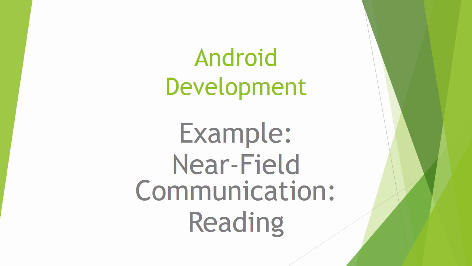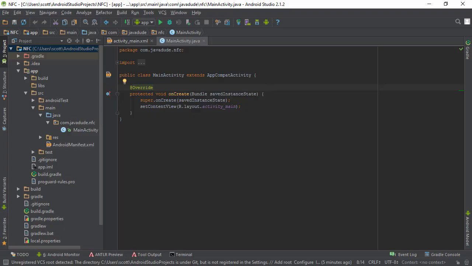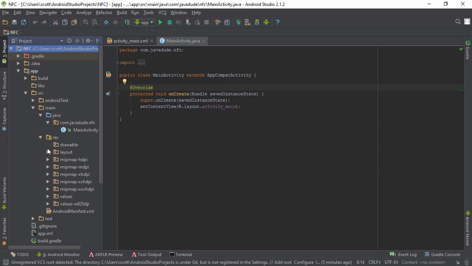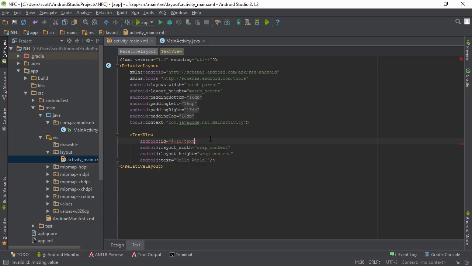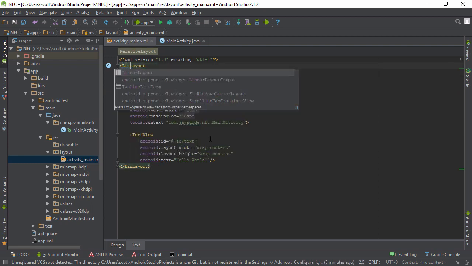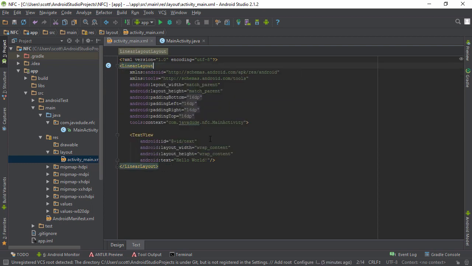Let's see how we can use NFC tags inside of an Android application. We're going to start by trying to read those tags. Let's start by going into our layout and tweaking it so we have an ID on that text field that they generate. We'll just call it text. And while I'm in here, let me change this to a linear layout, otherwise I'm going to forget later on when I tweak this.